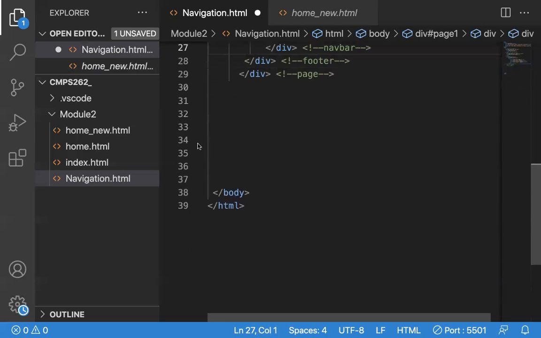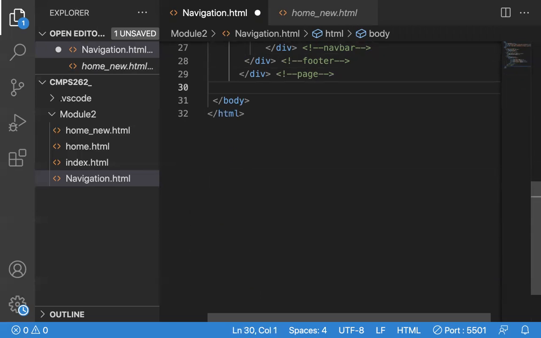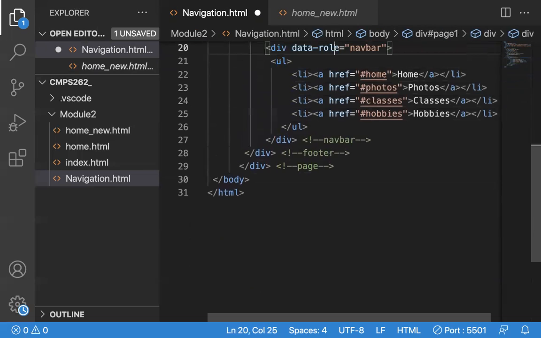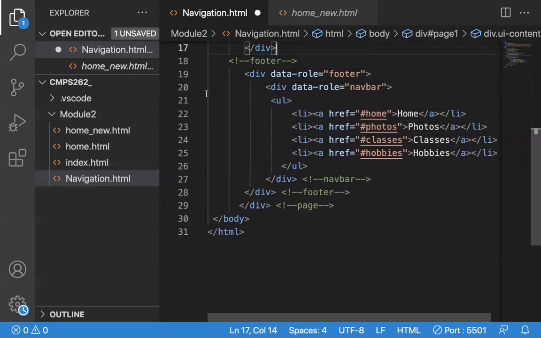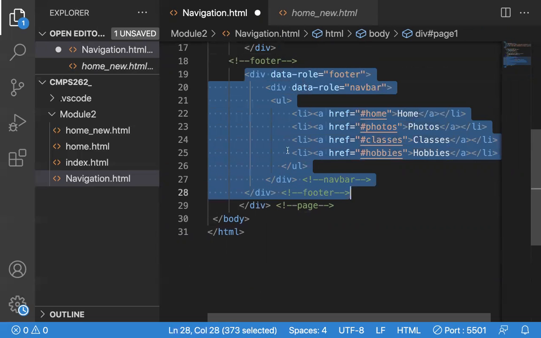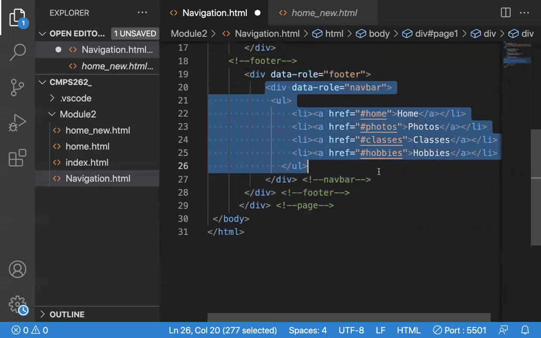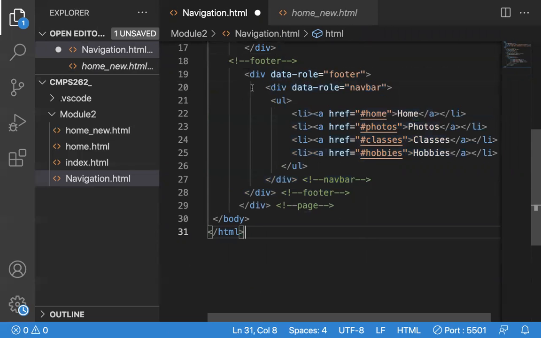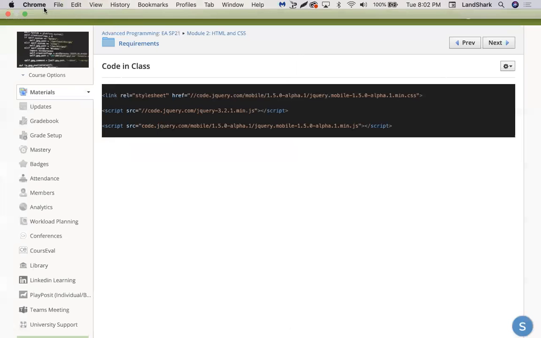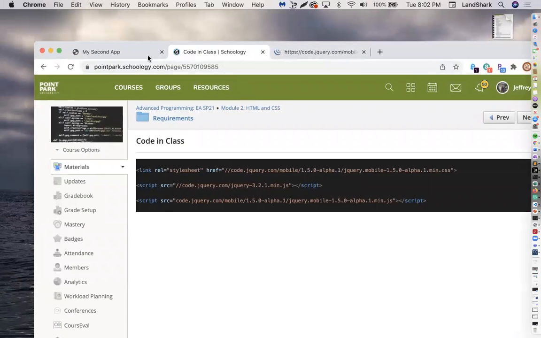Let me go up here. So our footer has the footer role, right there. Then in between that, we have the navbar, and then we have the page view. I'm going to go over here real quick, and I'll come back to that in a second. I'm just going to see if it works.